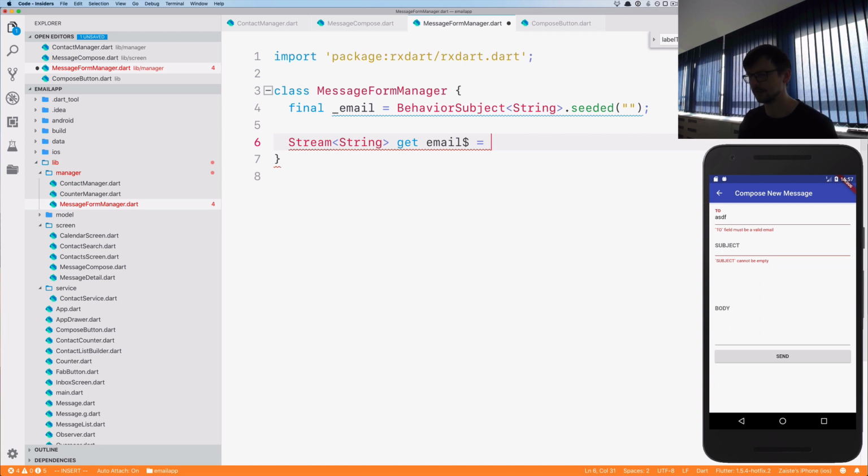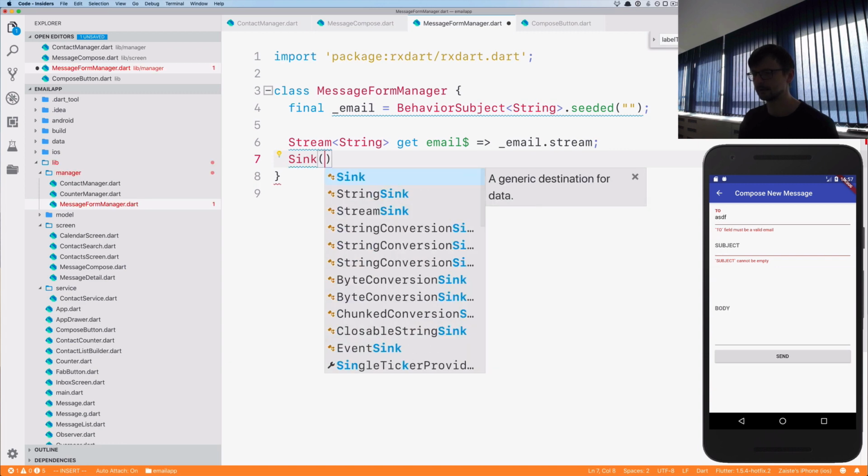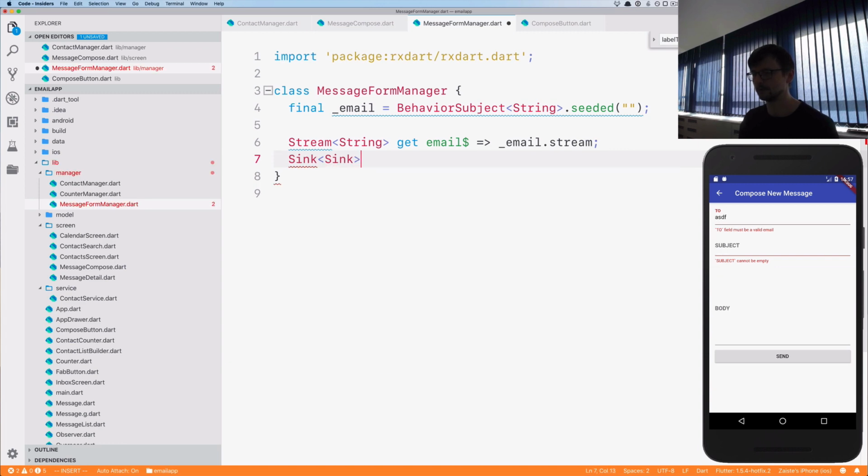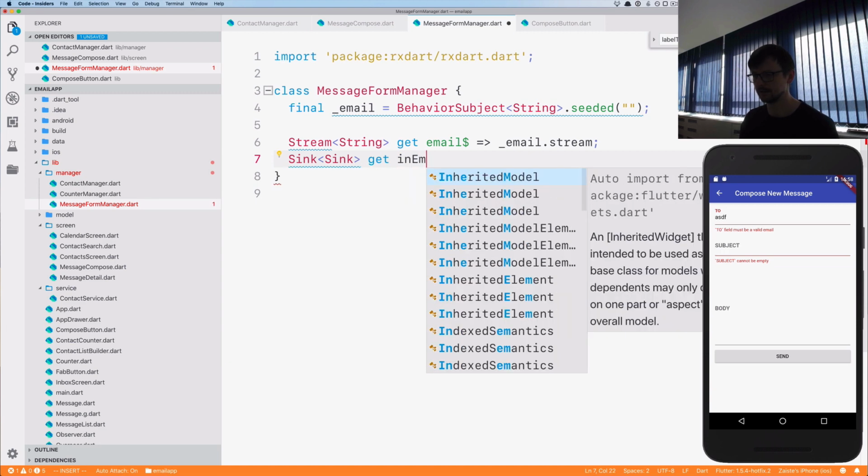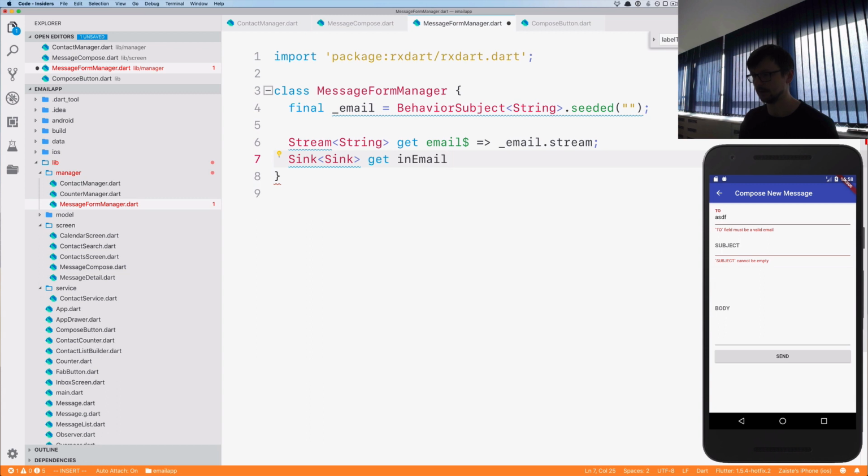And there is this dollar sign at the end. It's our convention, which designates that this is a stream. And this stream comes from the subject we created over here. And this should be, of course, a getter. And let's add a sink as well. So another convention to designate sink. Okay, I did sink like that.